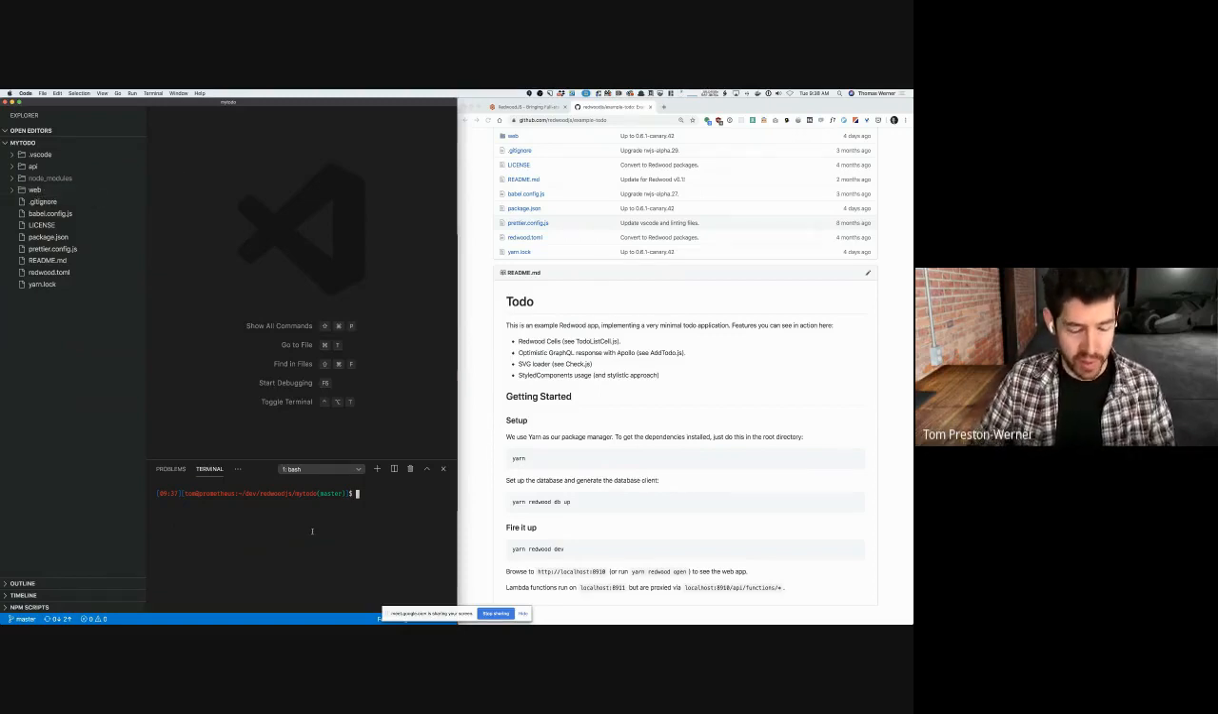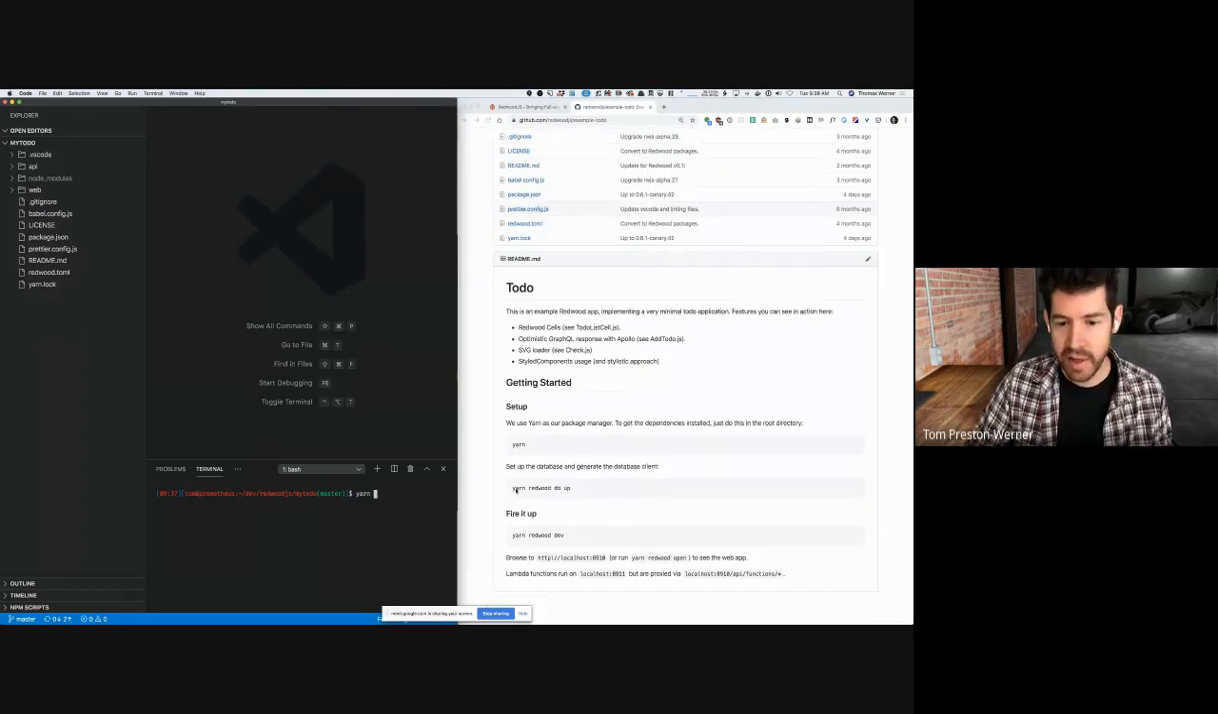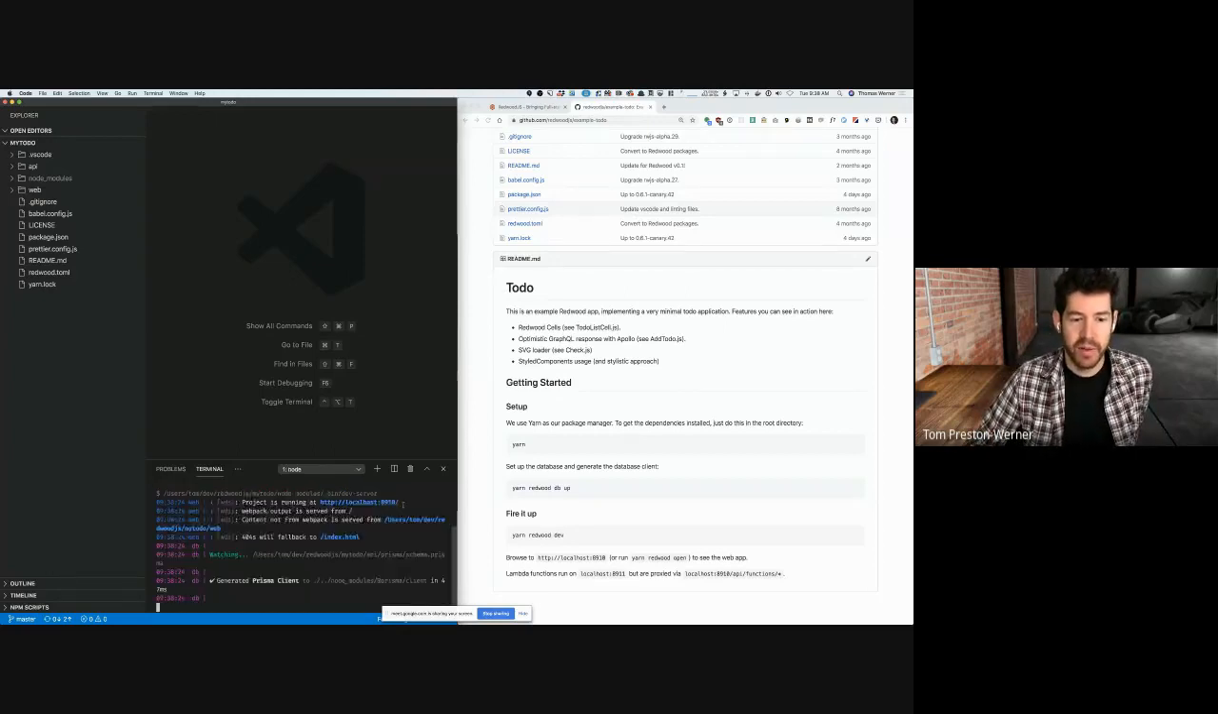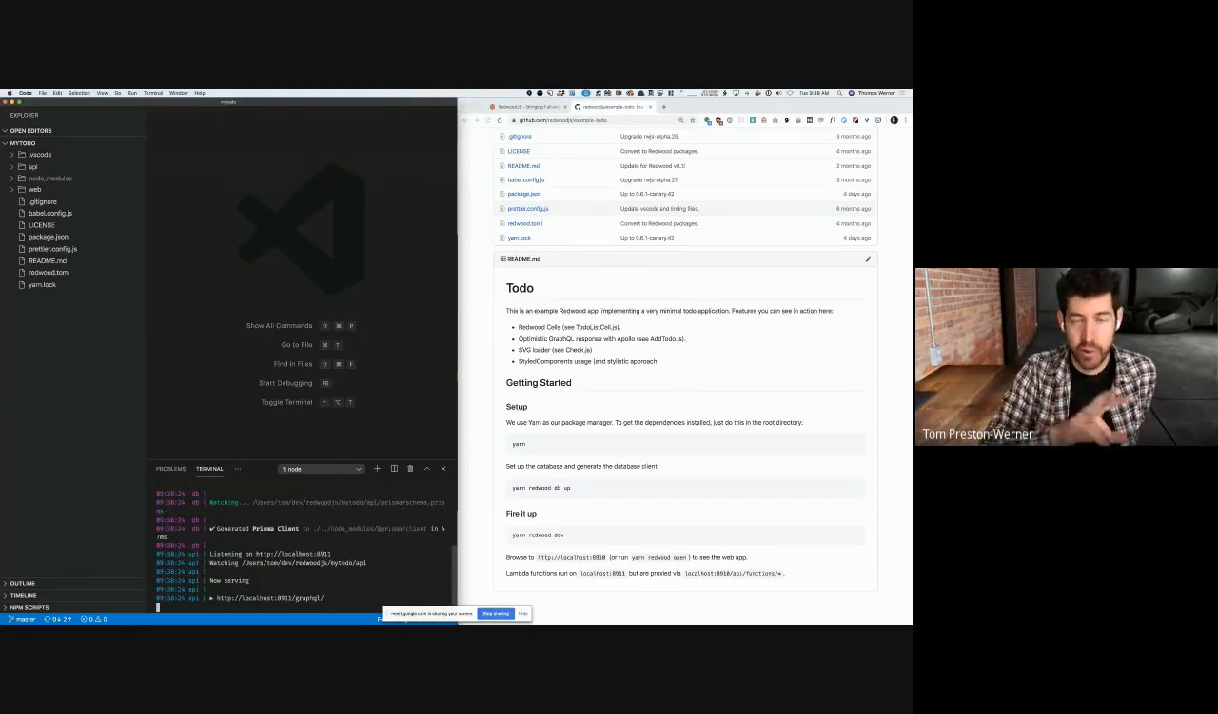But first, I'm going to spin it up so you can see what it looks like as an actual website. To do that, I've already run yarn to get everything installed, so you don't have to watch me do that. I also ran yarn redwood db up, so I have a database running already. And then I'm going to run this last command, yarn redwood, and you can always just type RW for short, yarn redwood dev, and that's going to spin up the two sides of it.